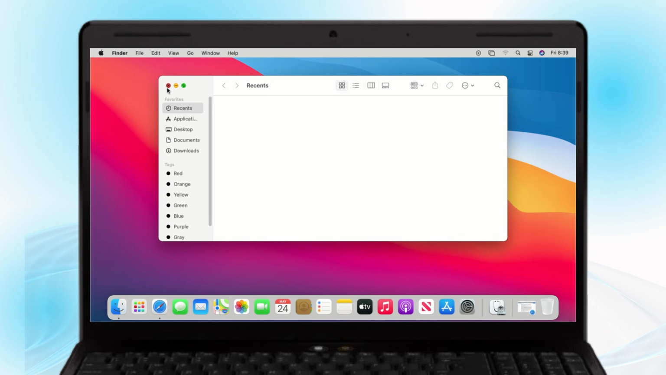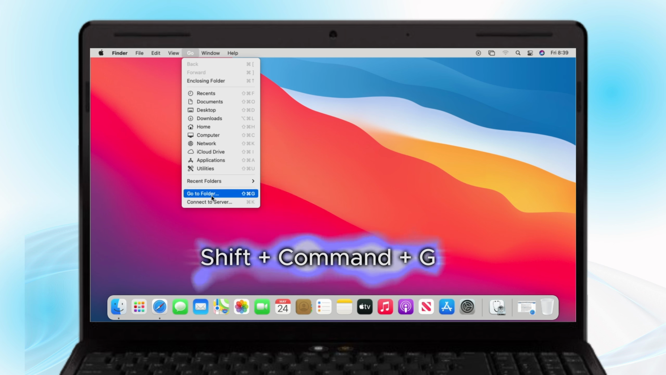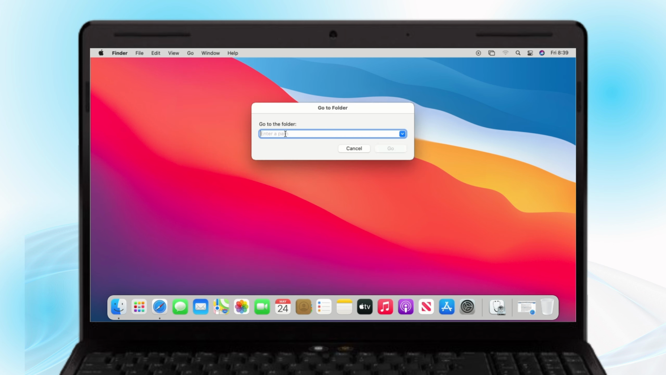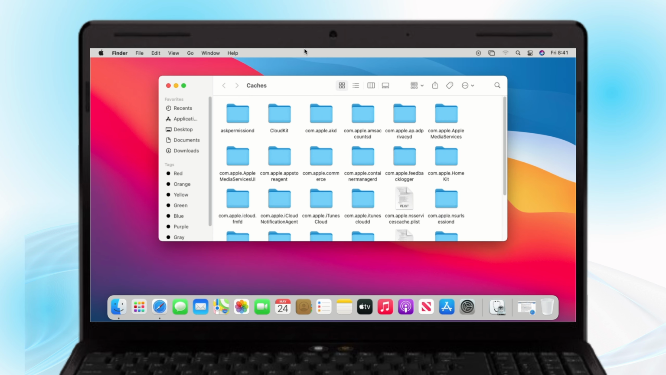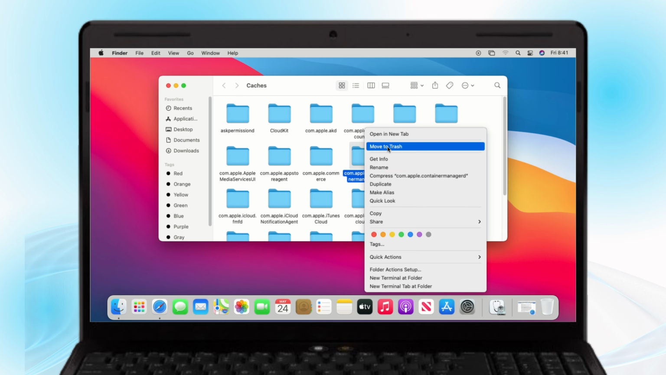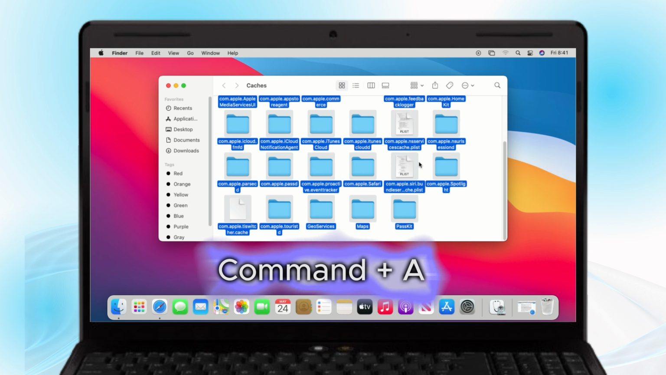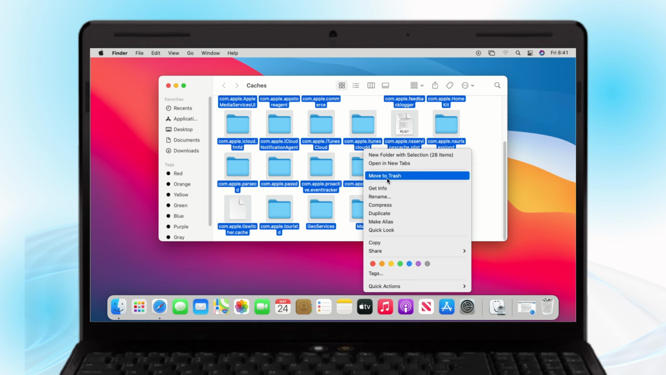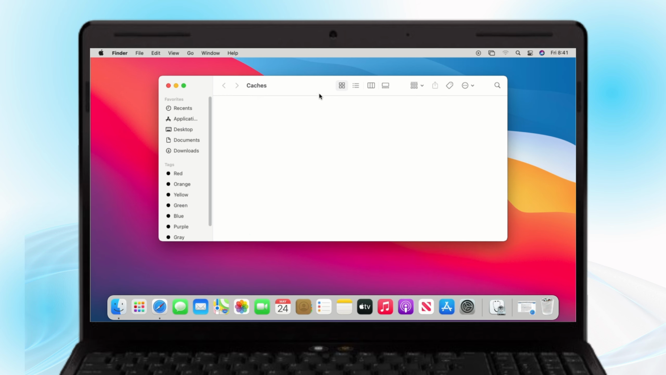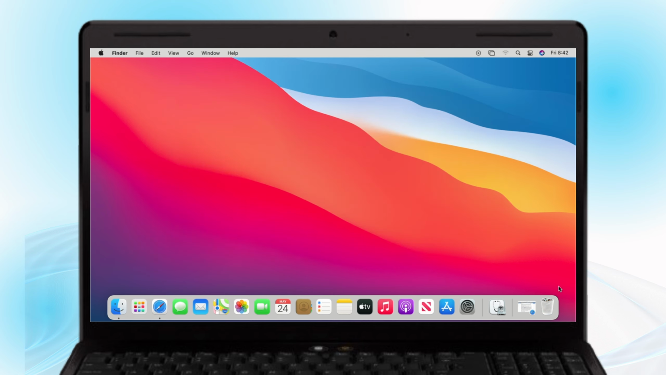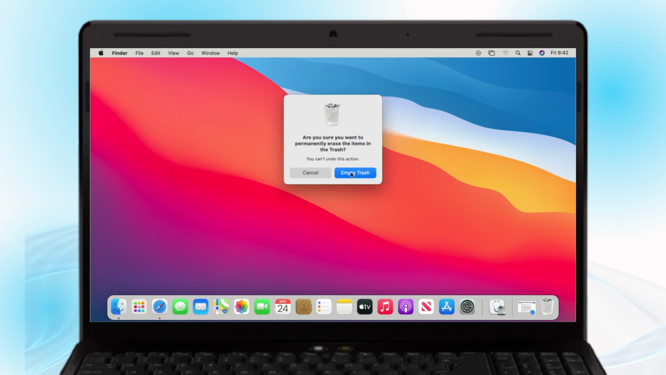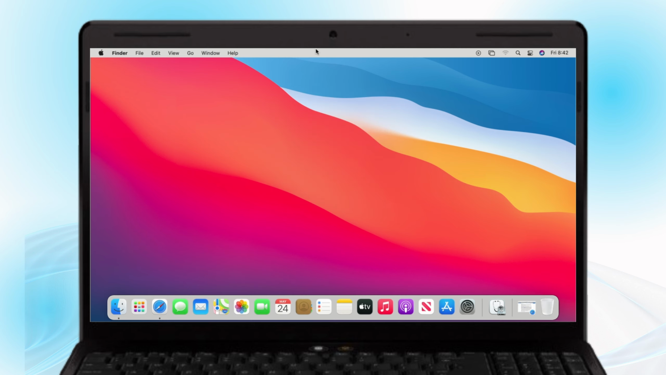Lastly, manually clearing the cache folder: click on the Finder icon in your dock to open a new Finder window. Press Shift+Command+G to open the Go to Folder dialog box. Type /library/caches in the dialog box and press Enter to navigate to the Caches folder. Once in the folder, you can select individual items to delete or press Command+A to select all cache files. Right-click on the selected files and choose Move to Trash or simply drag them to the trash. To permanently remove the files and free up space, right-click on the trash icon in your dock and select Empty Trash. Be careful not to delete anything essential.